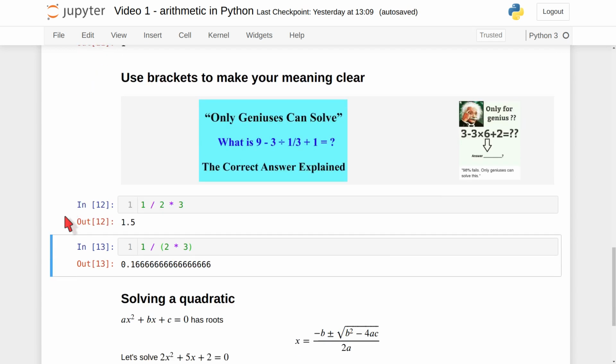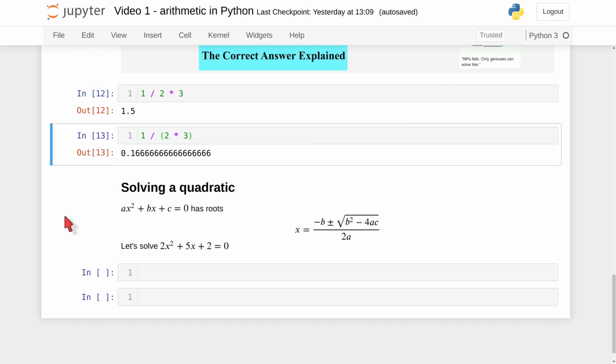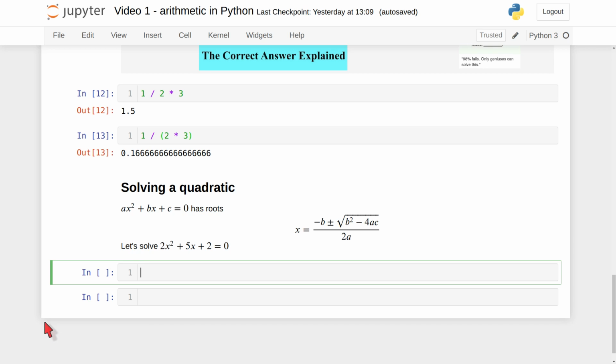What we're going to do for the end of this video is we're going to use what we've learned so far to find the roots of a quadratic equation. As you all know, if you have a quadratic ax squared plus bx plus c, you can find its roots using the formula which I've written at the bottom there. So let's solve 2x squared plus 5x plus 2 is equal to 0 using that formula. This is going to test out all of the different things that we've learned so far.